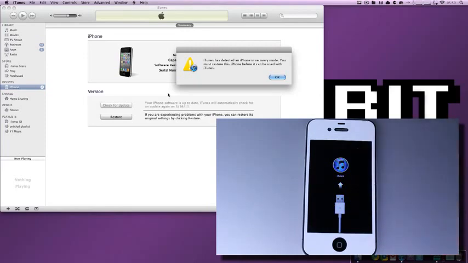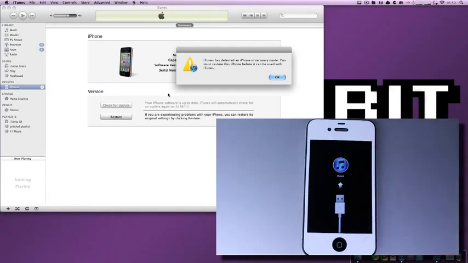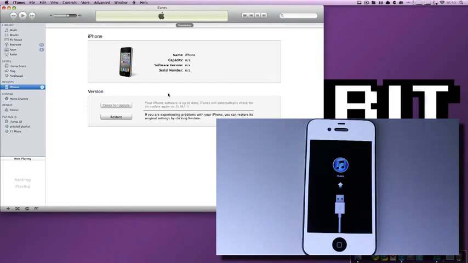Now this is still in recovery mode, and the difference between recovery mode and DFU mode, once again, is that this is able to accept a firmware update. You cannot downgrade using recovery mode. You need to be in DFU mode. Nonetheless, we are going to get our iPhone out of recovery mode and back into the normal iOS environment. You don't have to restore if you don't want to, or if you entered it by accident.